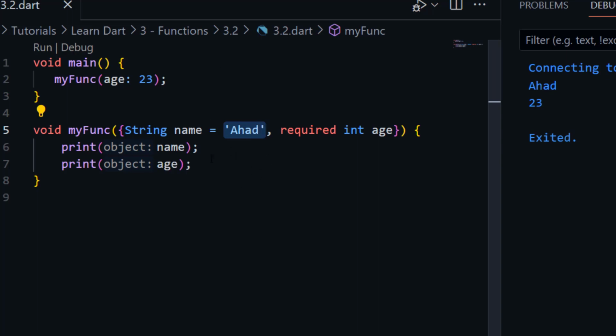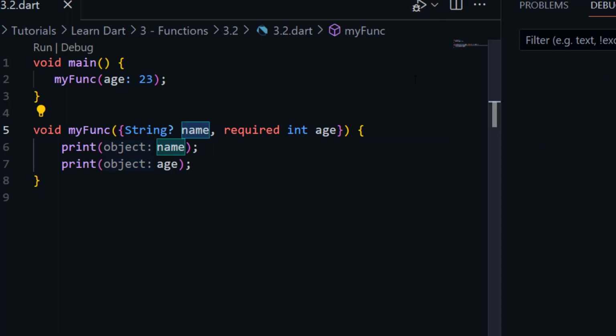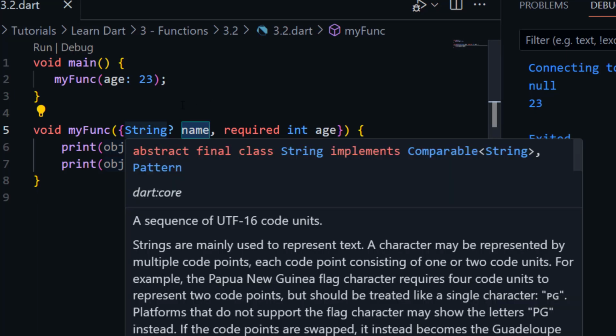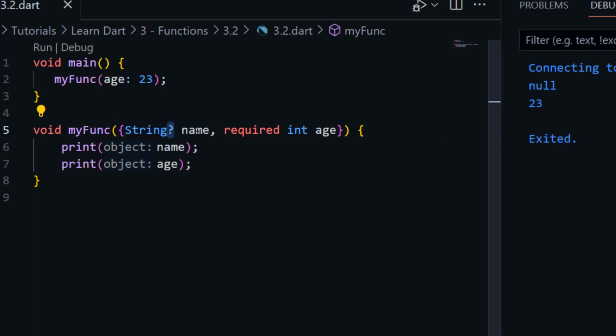And there is also another way to make a parameter optional. Let me remove its value. If I use a question mark here, right, in this way this variable will also become optional. Now you can see, let me test it. Right, you can see. So the question mark means this variable is nullable, right? It means if we don't pass the value of this parameter, its default value will be null, right?